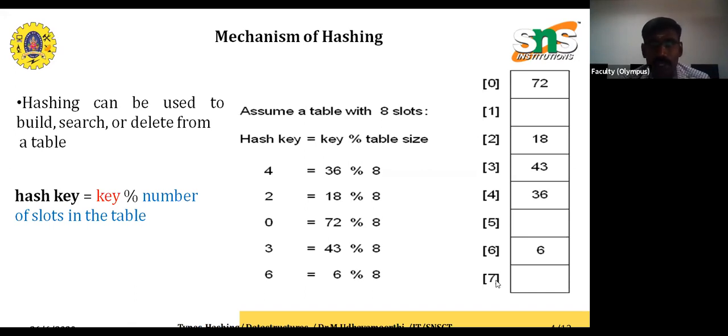So here, how do we generate the hash key? The formula for hash key generation is hash key equals key mod table size. Here the key is nothing but each and every element given.